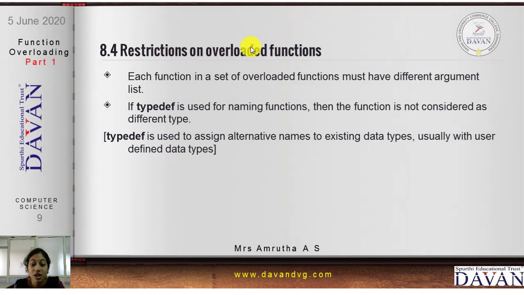Okay. Next one is restrictions on overloaded functions. What you can't use with your overloaded functions. See, each function in a set of overloaded functions must have a different argument list. Always the overloaded functions should have a different set of argument lists. Either it may be the number of arguments or the type of arguments. You can't use the same number of arguments or the same type of arguments. That is the first restriction.